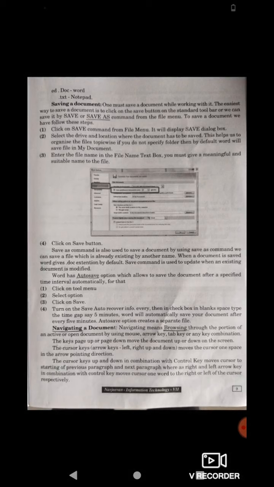Let us continue reading saving a document. One must save a document while working with it. The easiest way to save a document is to click on the Save button on the standard toolbar, or we can save it by Save or Save As command from the File menu. To save a document, we have to follow these steps.